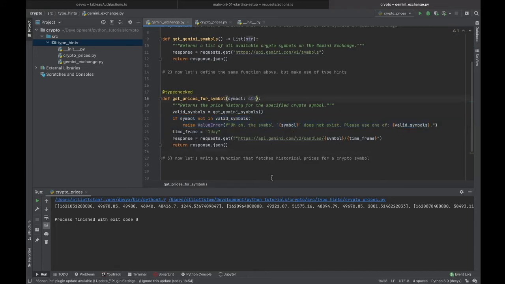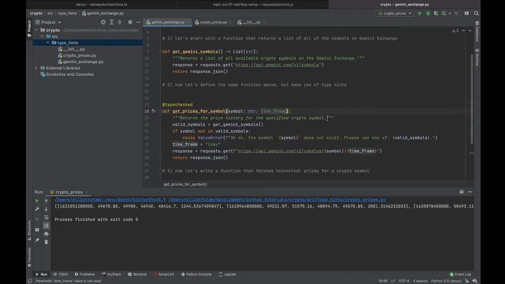So now let's also add in, while we're here, instead of always being a 1-day time frame, let's give the user the option to specify a time frame. And I want to show you this because maybe sometimes you want to have type hints and even type checking, but you also want a parameter to be optional. You don't want it to be absolutely necessary that somebody passes this in.